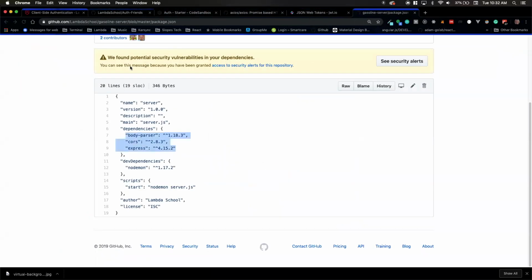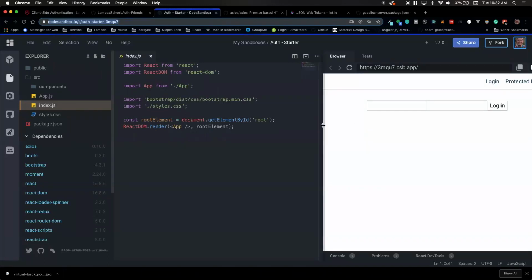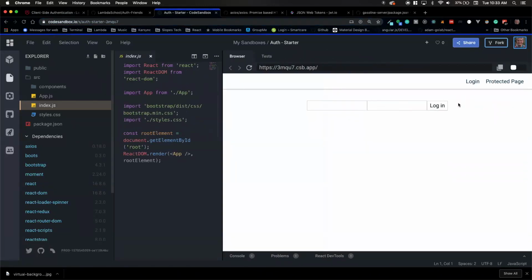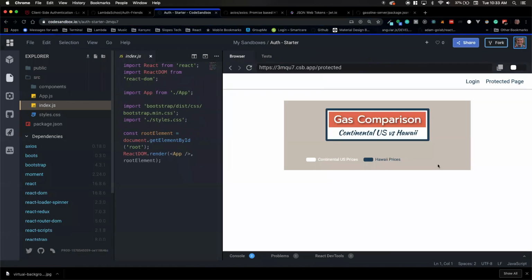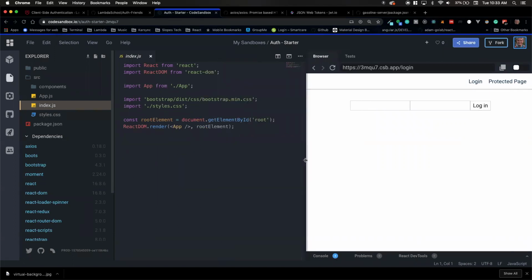Okay, so let's go ahead and talk about how to handle authentication with tokens. So in our component here, you can see that we've got a login page and some protected page. But our protected page is not currently protected. We want to protect this page and the data that will be fetched when we route to this page behind this authentication system, behind this login system.